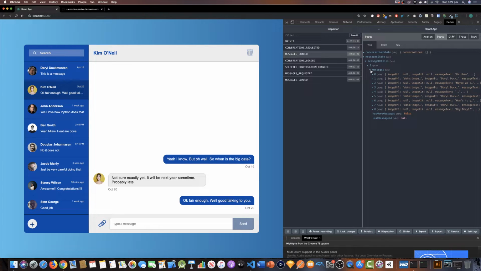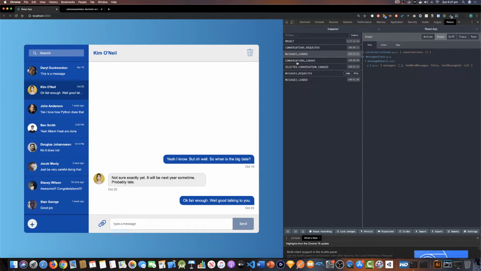Oh, hang on, that's for the first item. Where's the next one? Messages loaded. Oh, here we go. Yeah, sorry, my bad. Oh, yeah, no, it's got it. Last message equals 3. Has more messages equals true. And then we've got our 3 messages there. So the ID is 3.